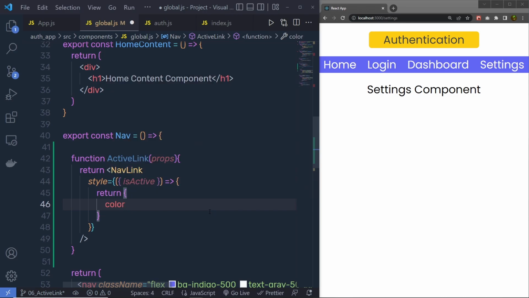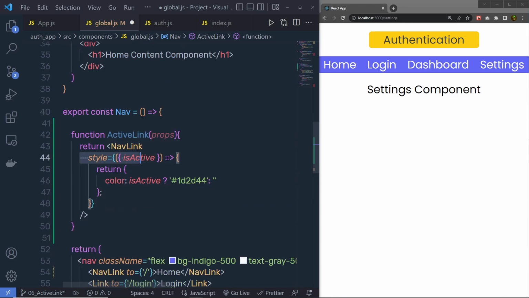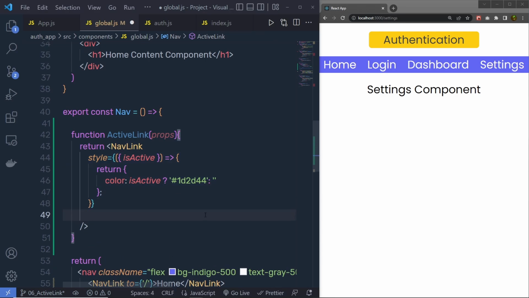I want to change the color of the text, so I'm going to specify color here. If the link is active, then I'm going to return the hex value of the color. And if the link is not active, then return nothing. Just after this style, right down here, I'm going to specify an object with the spread operator and specify all my props here. And now, instead of this NavLink, we can use this ActiveLink.